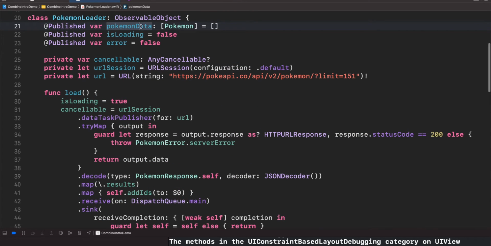Let me go back for a moment. And we have also the Published property wrapper that is wrapping every property here. And Published is converting all these values into publishers. Do you know that? All these values are providing data. In this case, Pokemon data is a list of Pokemon, and these two are flags, booleans. So this means someone that subscribed to these publishers will receive this data.